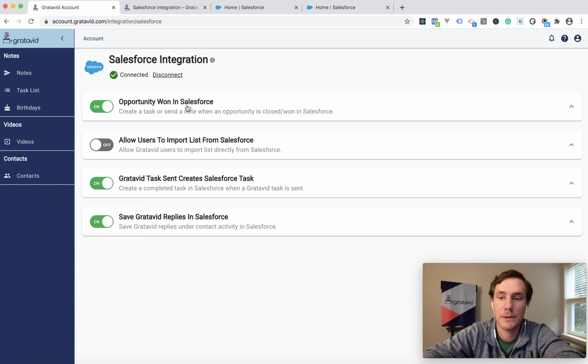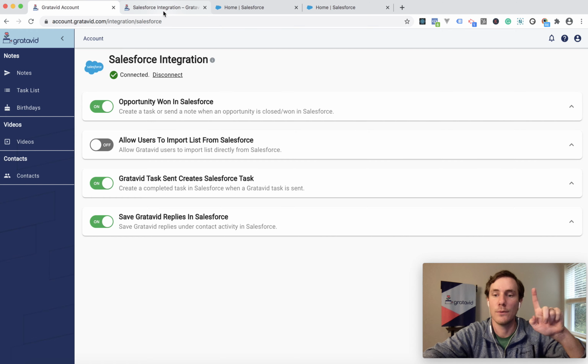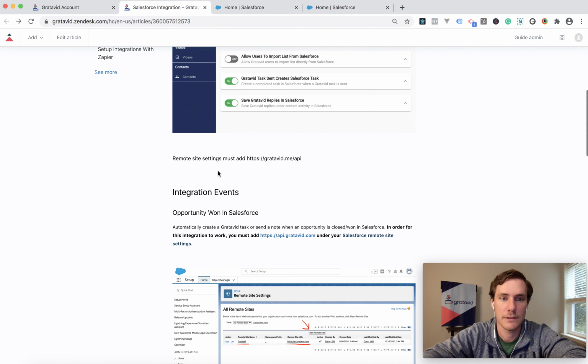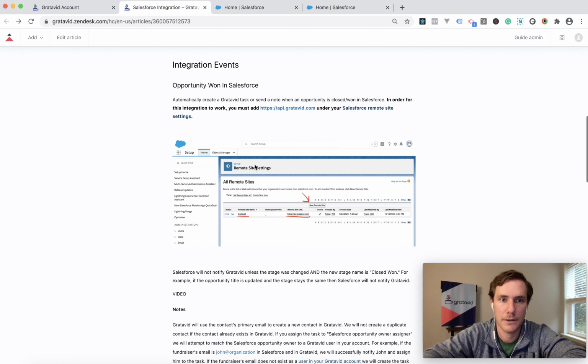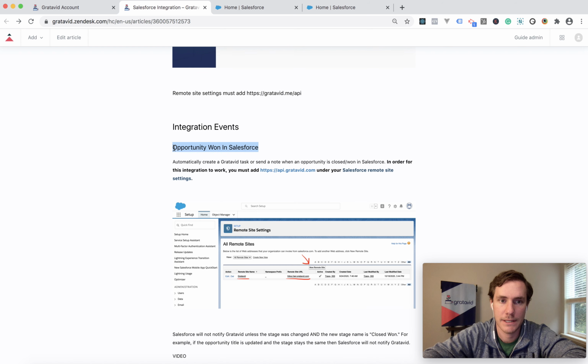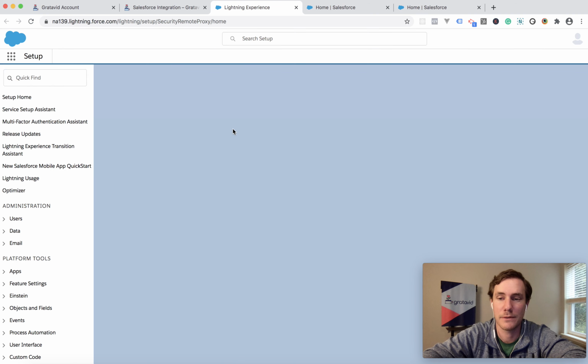So before you can come in here and turn this on, there is actually one thing we need to do in Salesforce. Under our Help Center article right here, you can see under this section, it says in order for this integration to work, you must add api.gratavid.com, copy and paste this, under your Salesforce remote site settings. So I'm going to click on this. That's going to take me directly to my Salesforce remote site settings.